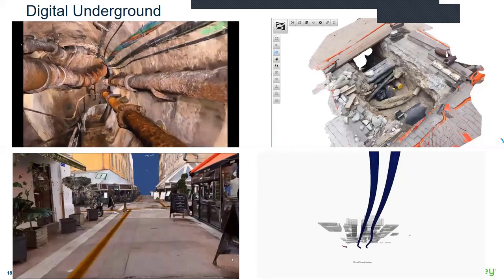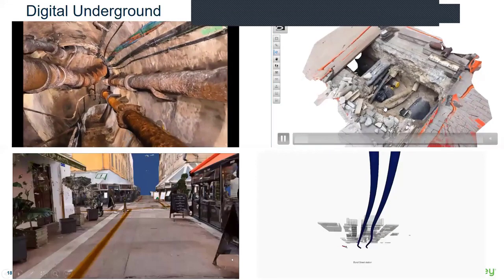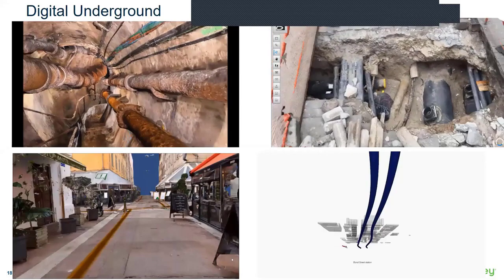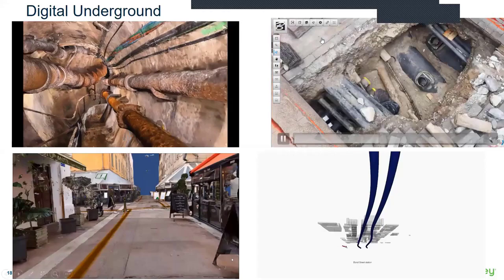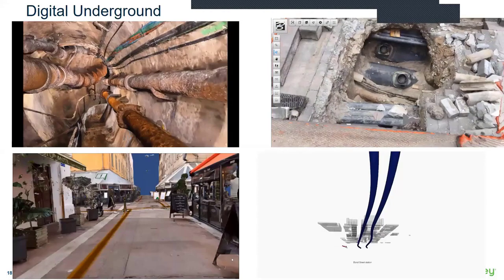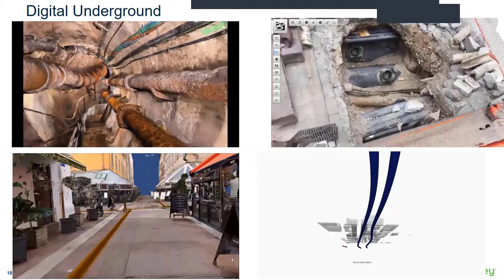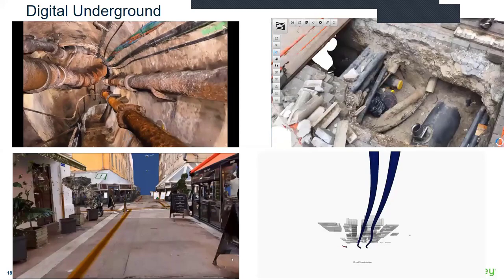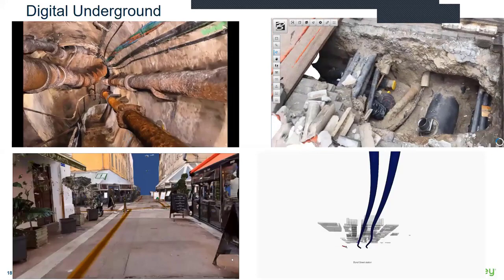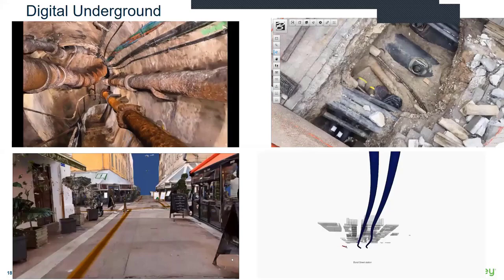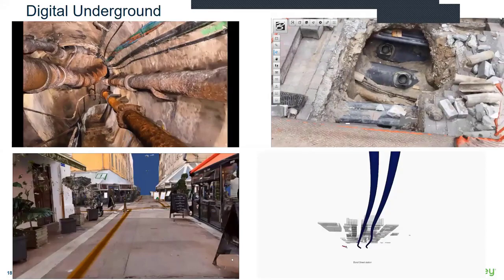Before closing this whole maintenance project, you could make a reality model using a mobile phone, and you can attach this file to this area with a timestamp, and then after maybe 5 or 10 years, you can come back and open this model to see what was done before and what was the condition of the other infrastructure.